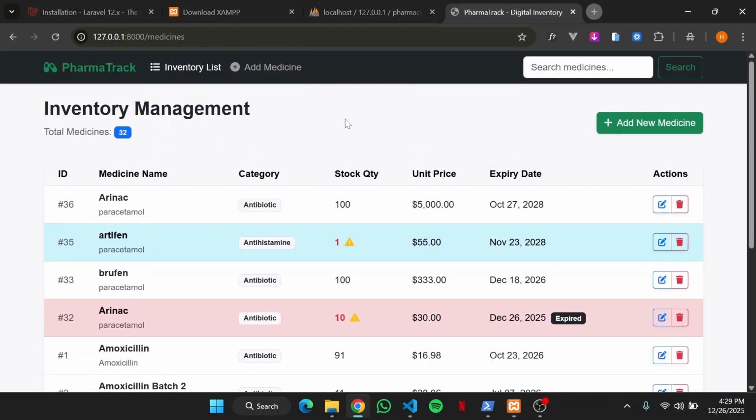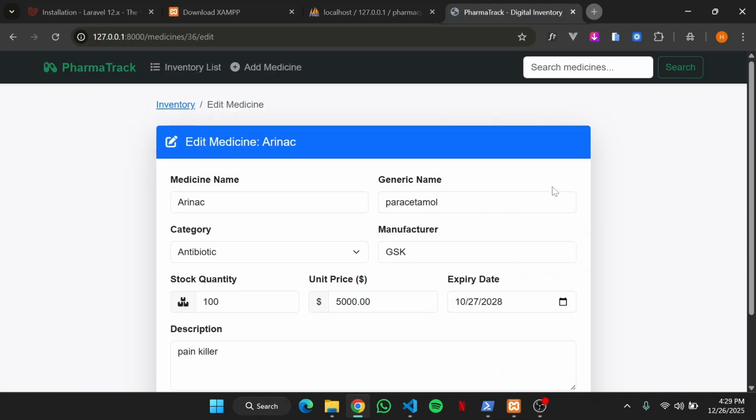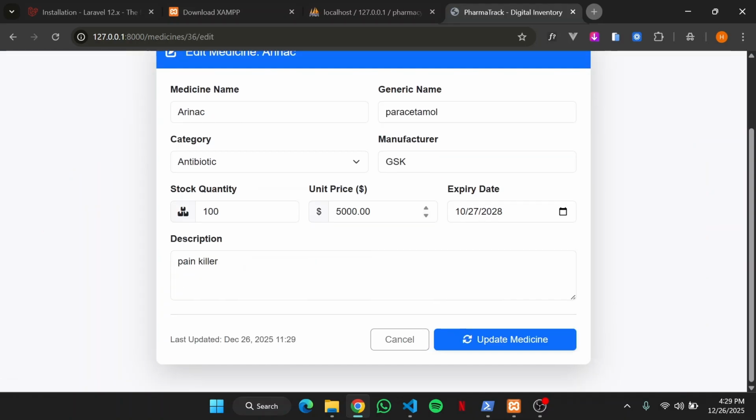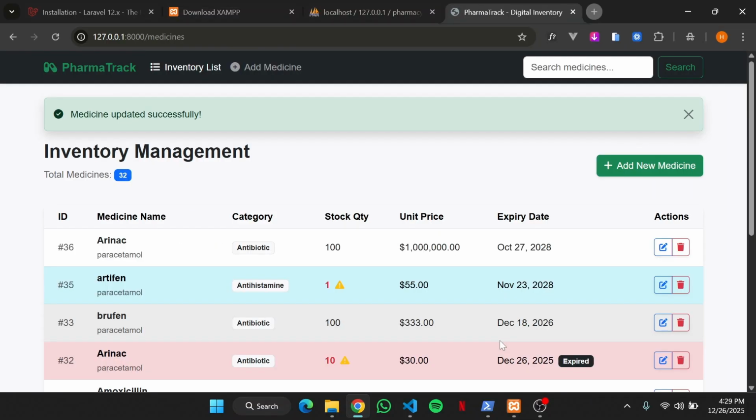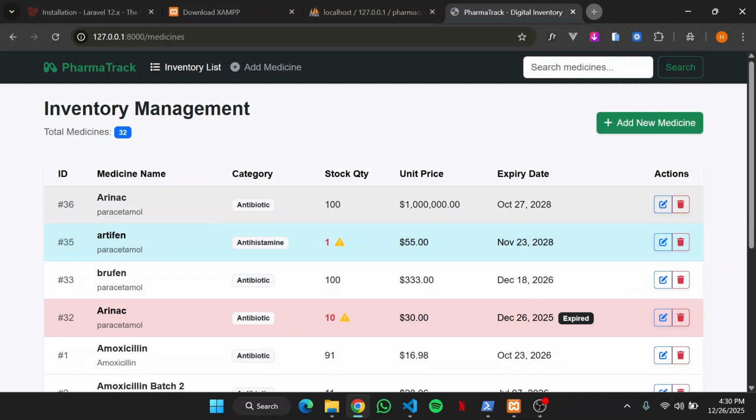Now to edit that medicine, I'll only edit its price, so that you can get the idea how the addition will work and how the editing will work. As you can see on my first row, I have edited the price, which was 5,000 before. Now it is something like 1 million or something.